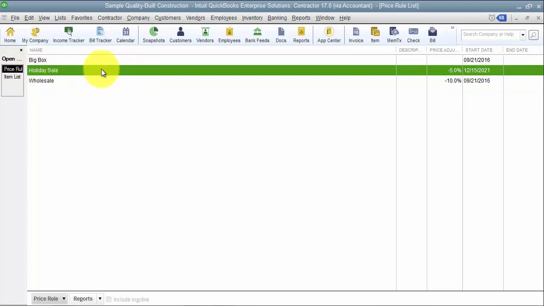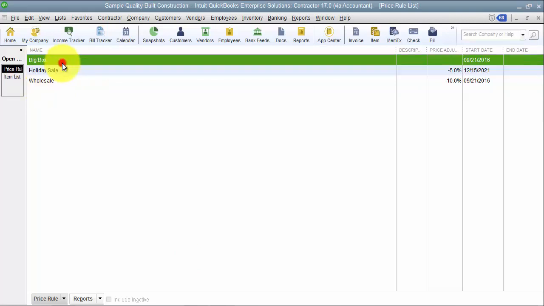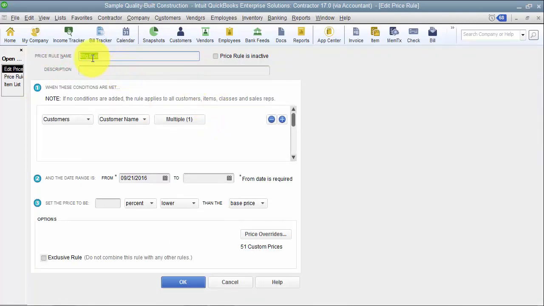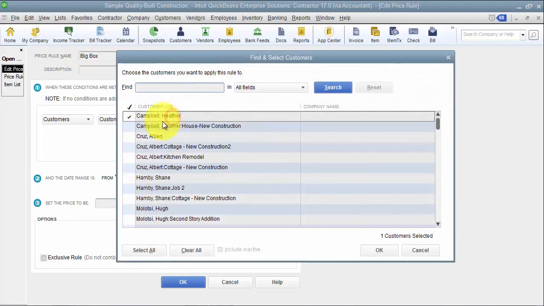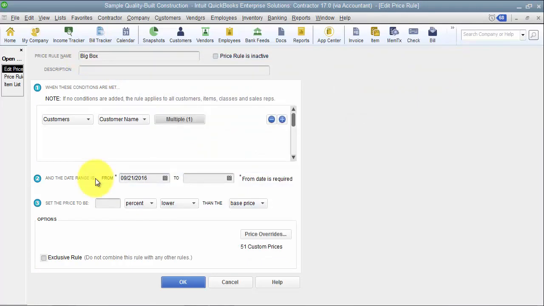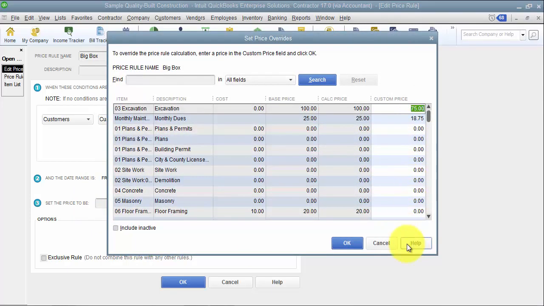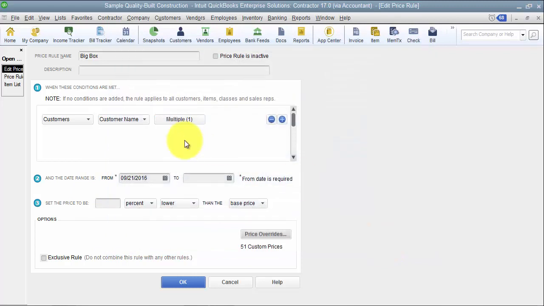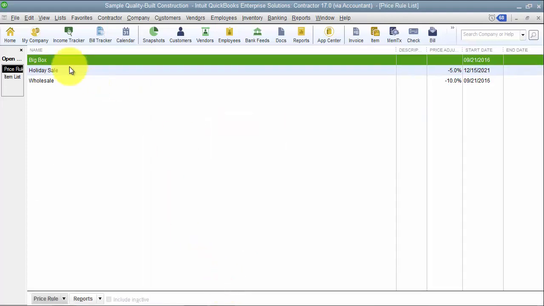Now again, since when we changed over from price levels to price rules, all our price levels came across, you'll want to look at those price levels and make sure that they still apply, right? Because big box applies to just one customer because that was the only customer that had that price level. It did have a start date because this is when I started it. And then it had 51 custom prices. So I can take a look through there and see what the custom prices were and make sure that they all still apply. Now again, this is setting up a rule for one customer. Probably not the best use of the rules, right? But again, you want to go through and review those. So that's how to create price rules.